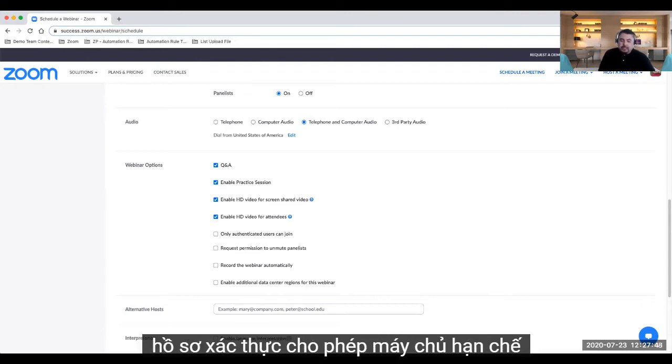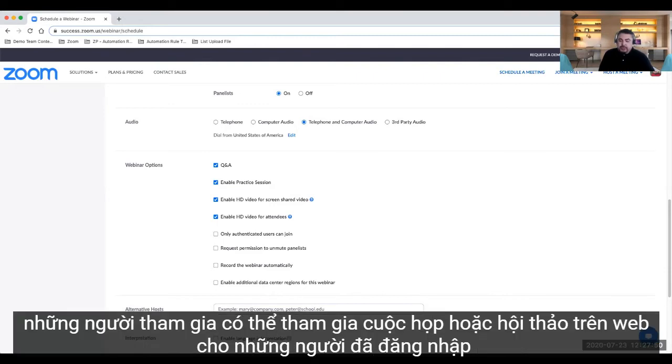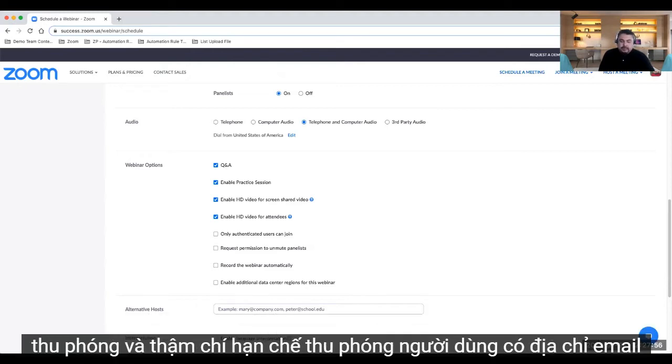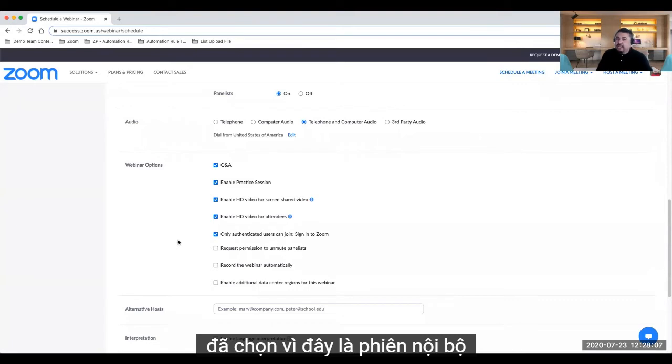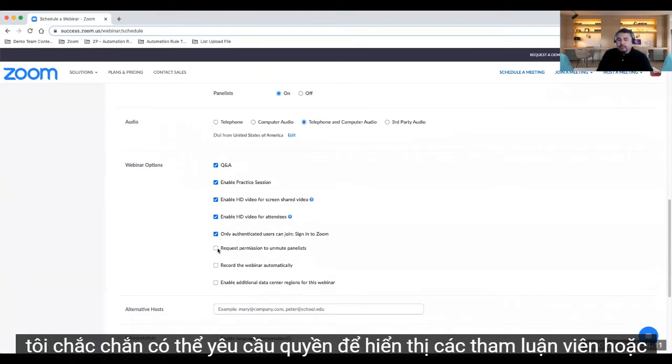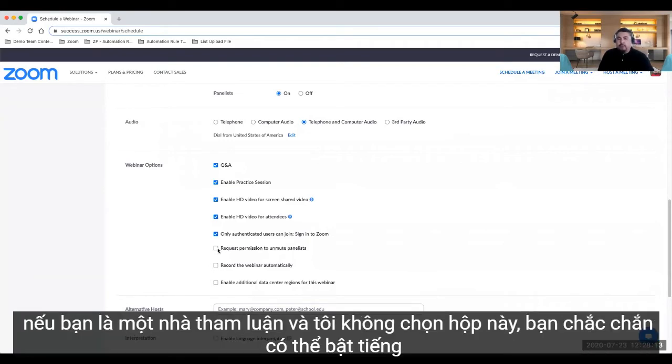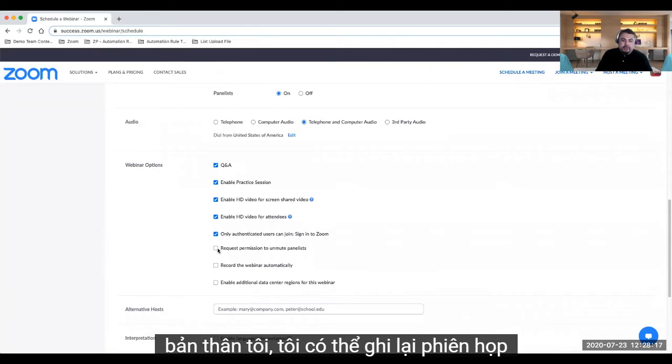authentication profiles allow hosts to restrict participants who can join a meeting or a webinar to those who are logged into Zoom, and even restrict it to Zoom users whose email address uses a certain domain. So in that case, I'm certainly going to have this feature checked because this is an internal session. I can certainly request permission to unmute panelists, or if you are a panelist and I keep this box unchecked, you can certainly unmute yourself.